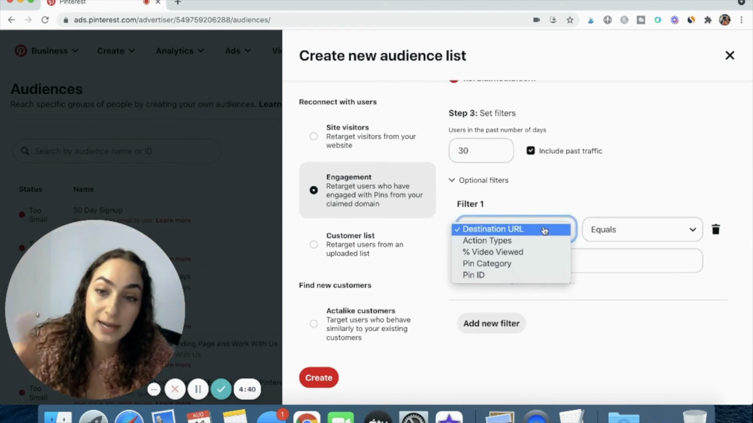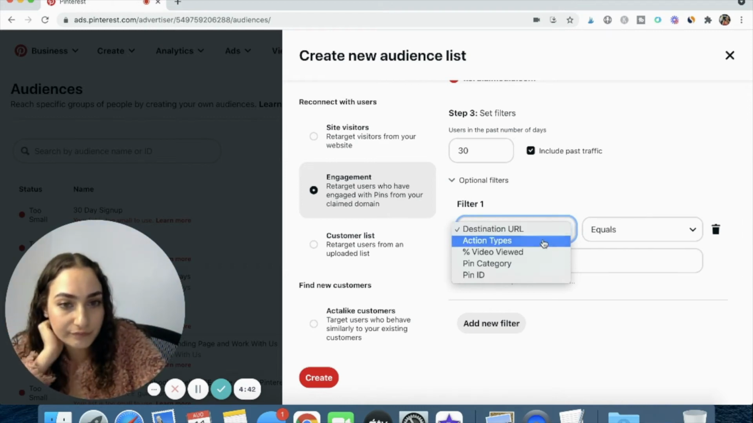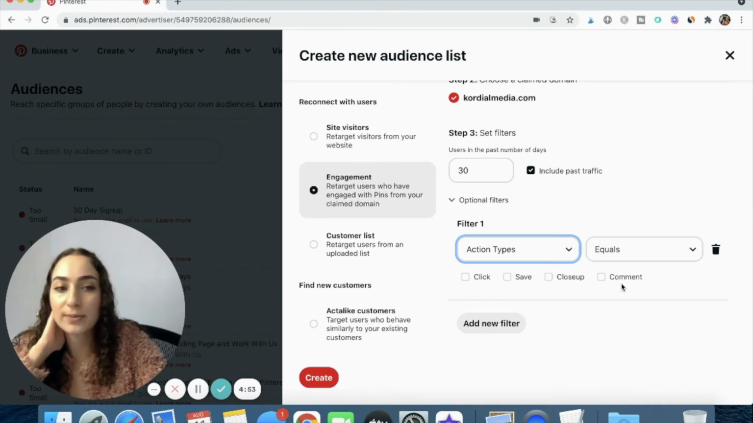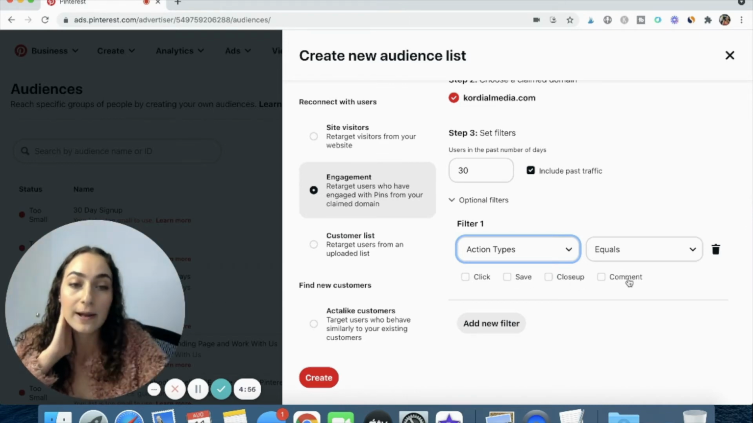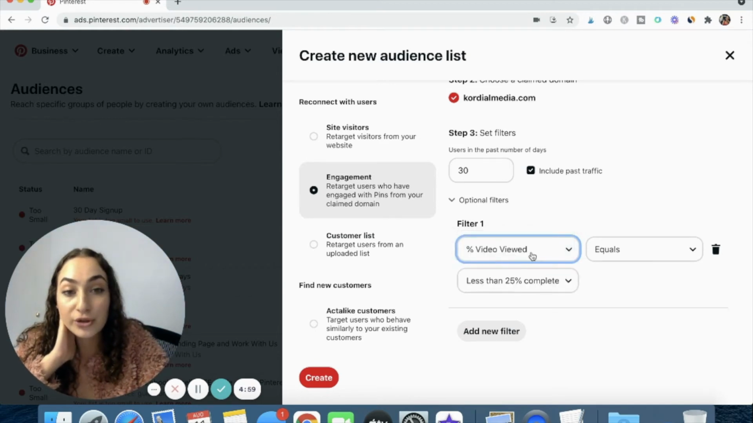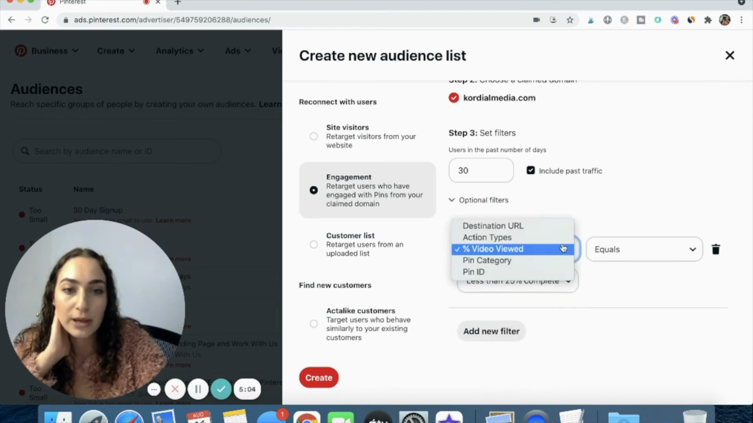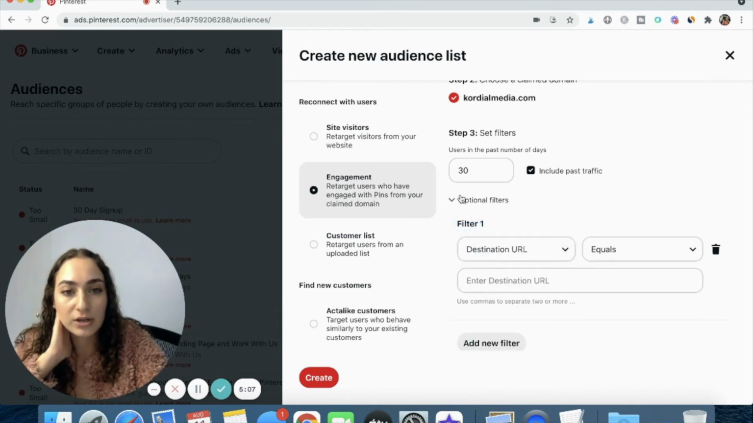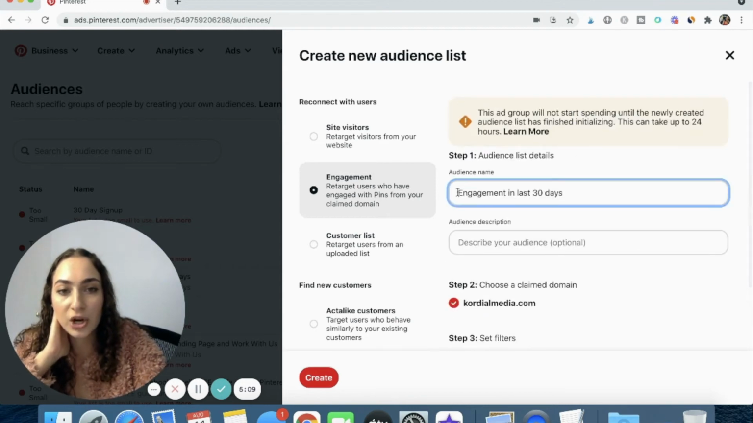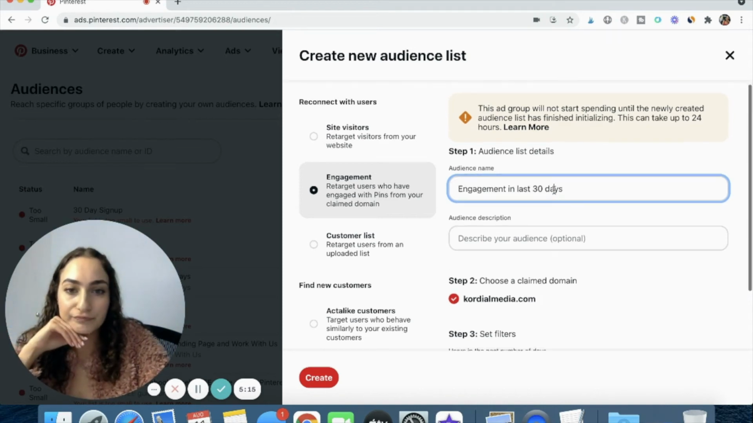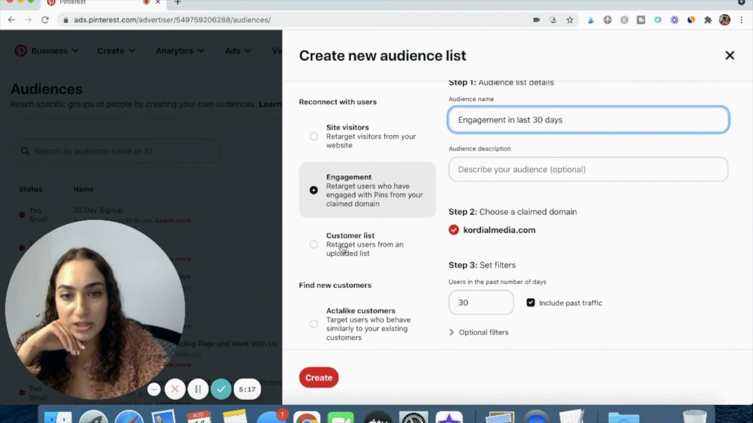Now, you also have different types of actions. Action type. So if you want to really target the people who have engaged only with clicks or only with saves or only with close-ups or only with comments, this is where you would do it. And if you wanted to target people who have viewed your video less than 25% or these options, you can do that too. But if you're going to choose destination URL or not add a filter at all, it's because you're targeting anybody who has engaged with your pins in the last 30 days in any shape. And then we talked about customer list.